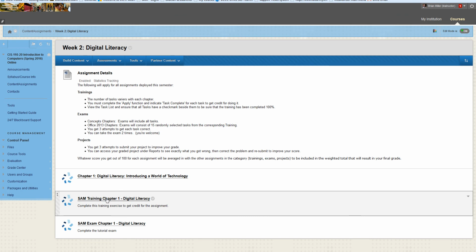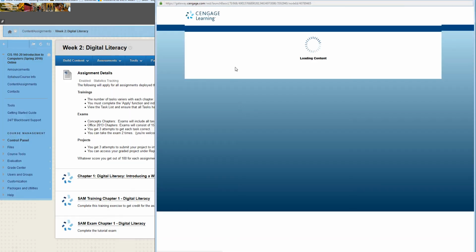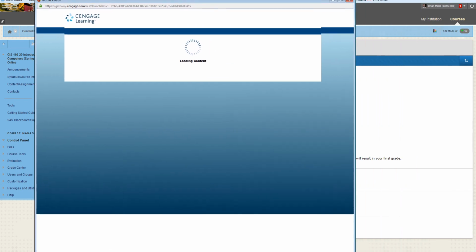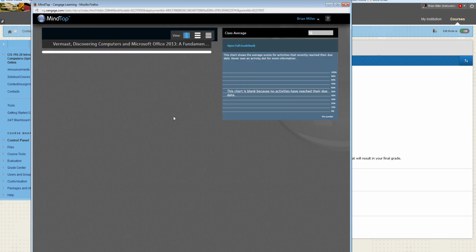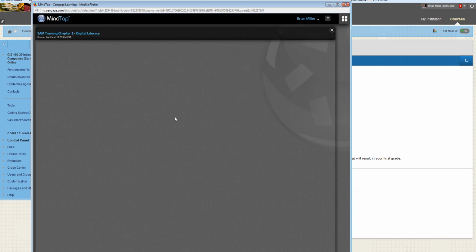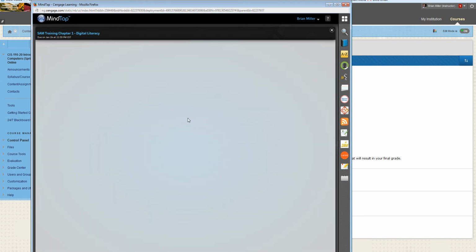Make sure your pop-up blockers are turned off for your browser before you click on these. It should work since it worked for when you set up for the first time. So you'll click on SAM Training. Your new screen should pop up like this. Give it a second for it to load all the way in because you're actually going through two different websites.